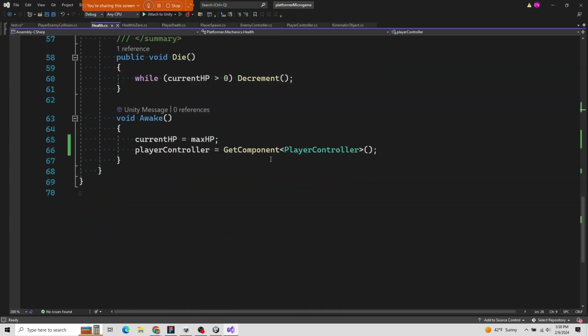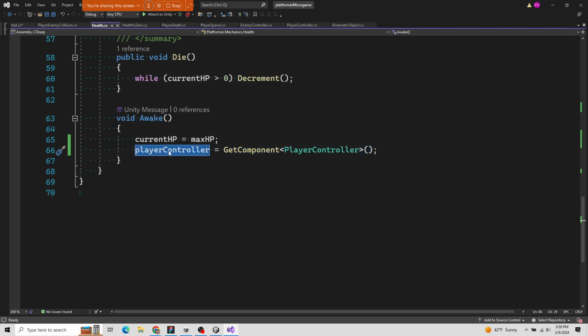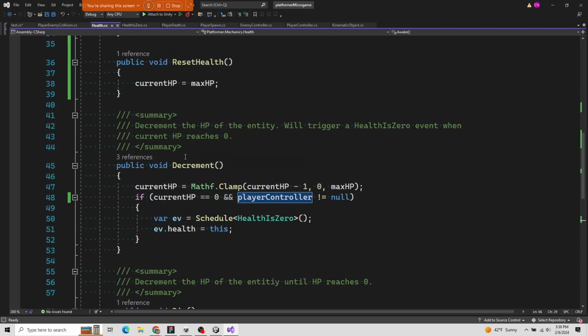Then on Awake, when this component object awakens for the first time, set your current HP, and then, whatever game object you're on, call GetComponent and look if there's a component of type PlayerController on this game object. If so, assign it to our field of playerController. So this starts off null, and maybe it gets set to something if it's on the player, but if it's on the enemy, it stays null.